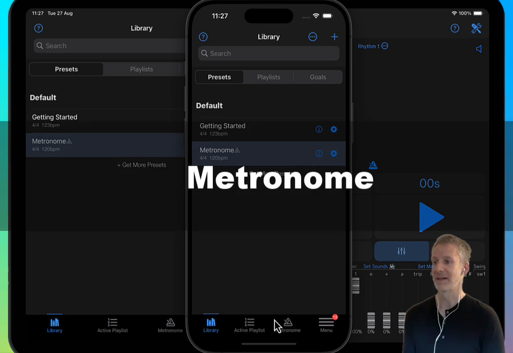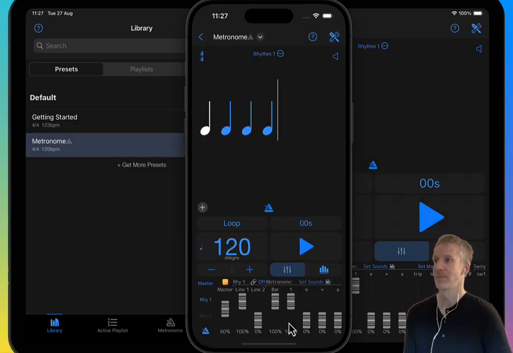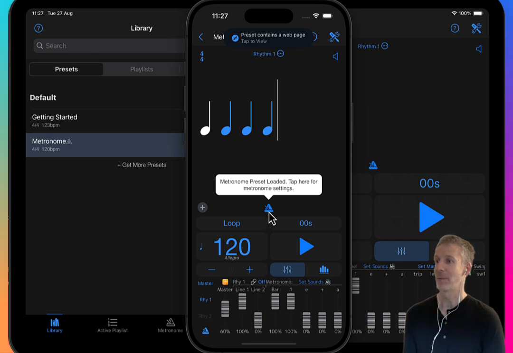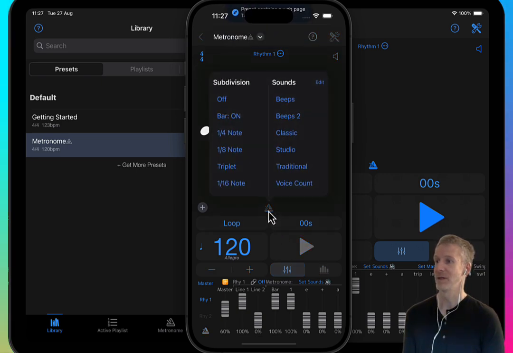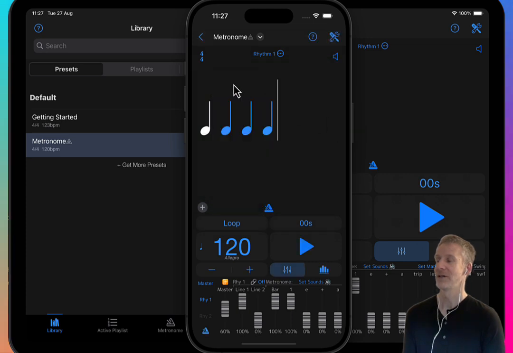The metronome button in the tab bar loads up the default metronome preset. You can tap on the metronome button on the preset view to quickly set the subdivisions or sounds for the metronome, and you can tap on the time signature to change the time signature of the metronome. This metronome preset is designed to be used whenever you just want quick access to a click and you're not interested in logging your practice time against a named preset or playing to a drum groove or something more complex.